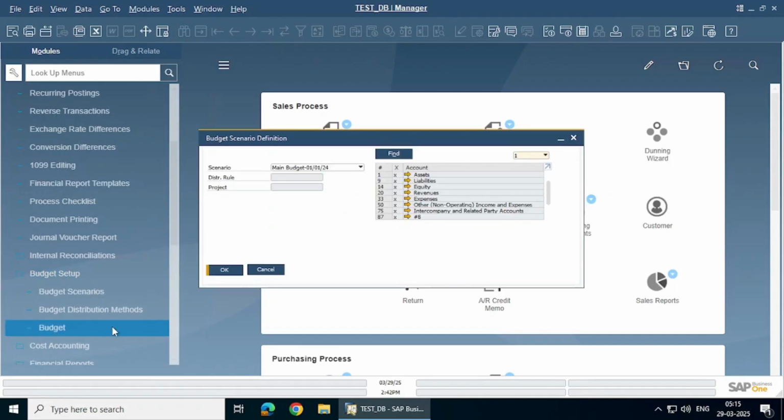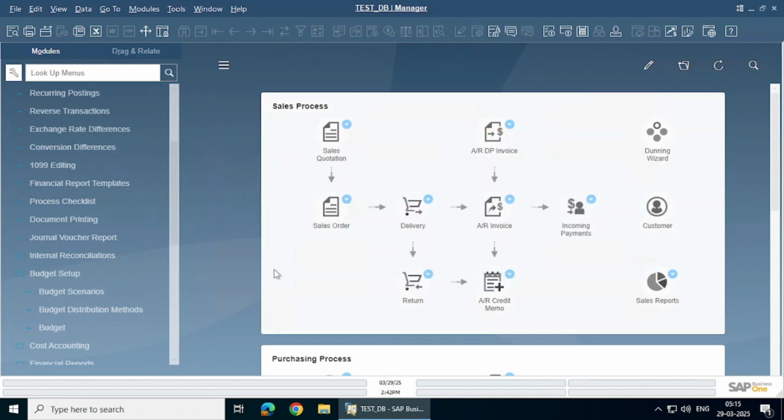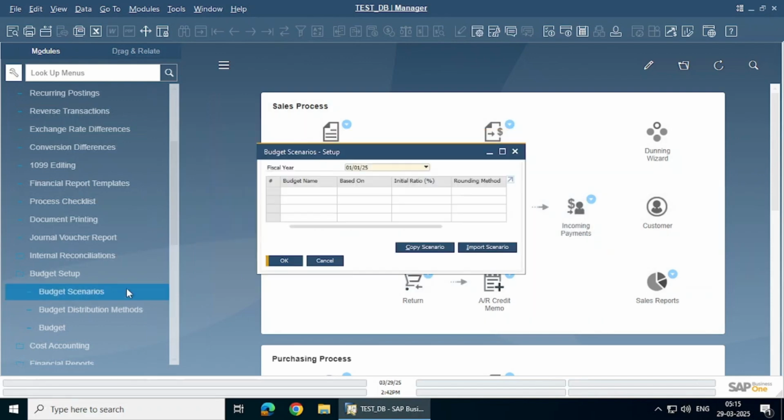Now we will go to the Budget menu from Financial module and set up the budget for our relevant account where we want the budget to be defined. However, we can see here current financial year is not set up, so we will go to the Budget scenario and create current financial year setup. Right-click on the first row, and then click on Add Row and fill the budget name.